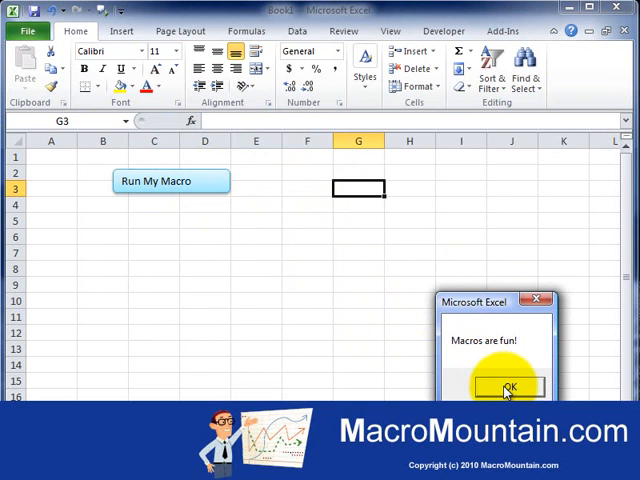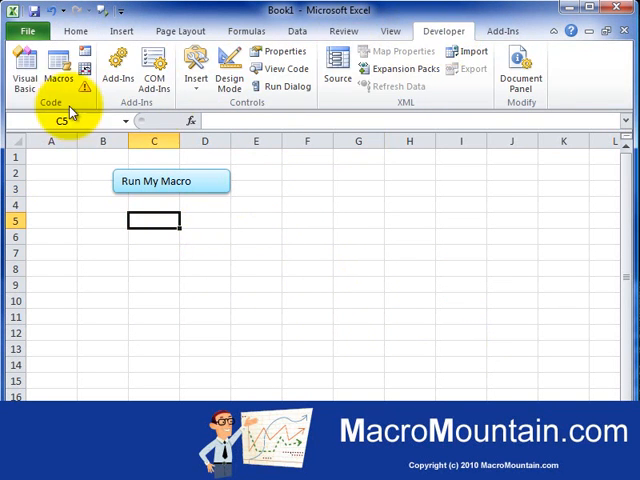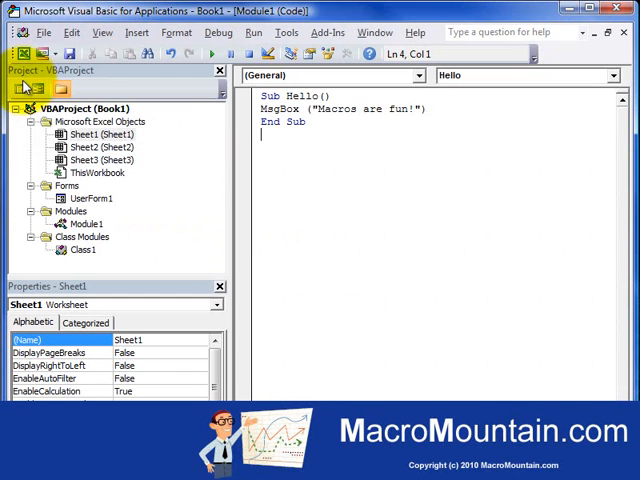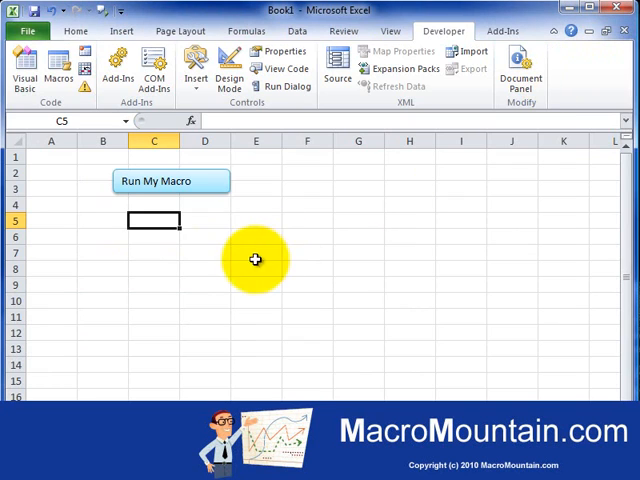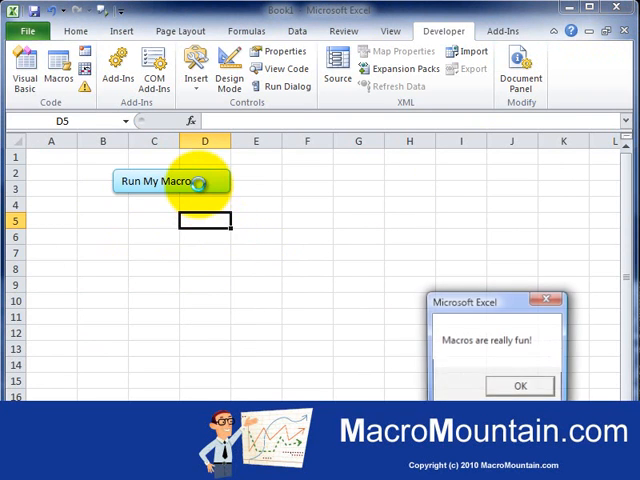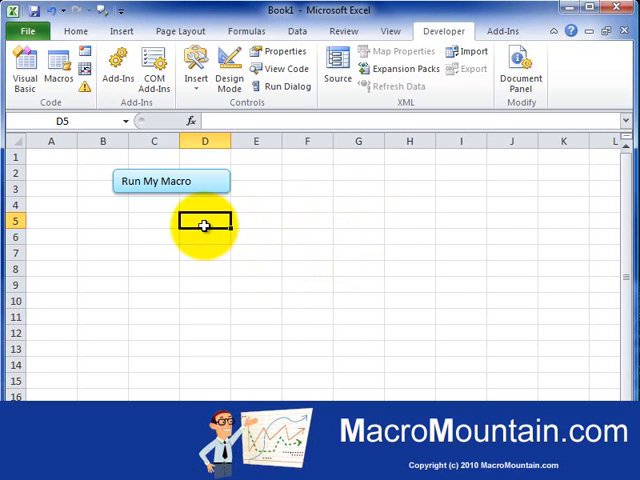Okay. And then if I wanted to edit the code, I could go back over to the Developer ribbon and click on the Visual Basic button and just go ahead and change this to "macros are really fun." Okay, close this back down and go ahead and run that, and you can see it has the updates here. And so those are the basic steps you need to create a simple macro.